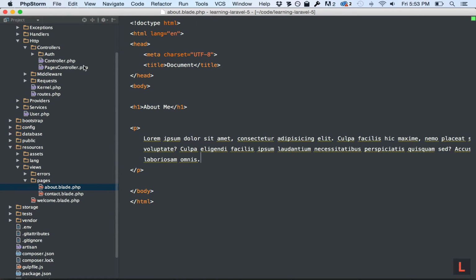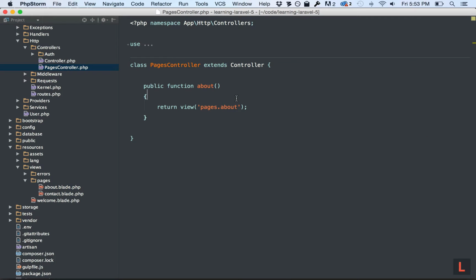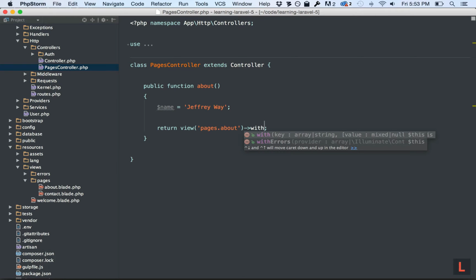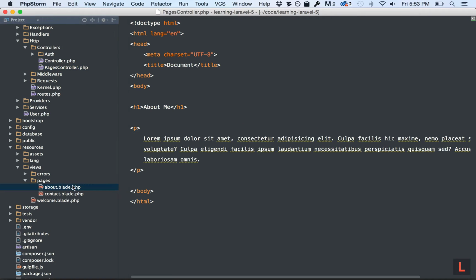Okay, so let's go back to the Pages controller, and let's just say we want to pass through our name. Very simple, right? Well, name, and we'll do myself, Jeffrey Way. And now I want to pass this to the view. We have a couple different ways to do that, depending upon your preference. I'll show you two. We could say with, load this view with this data, with name, which is equal to this variable. Before I show you some alternatives, let's make sure it works.